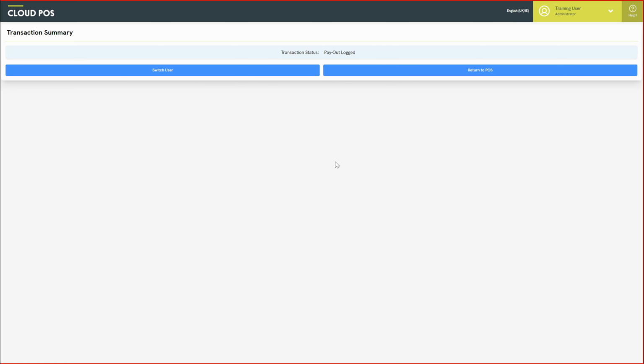Remember, those money movements also produce receipts. They're logged in your receipt journal, and they're viewable in cloud reports if you need to refer back to them later.